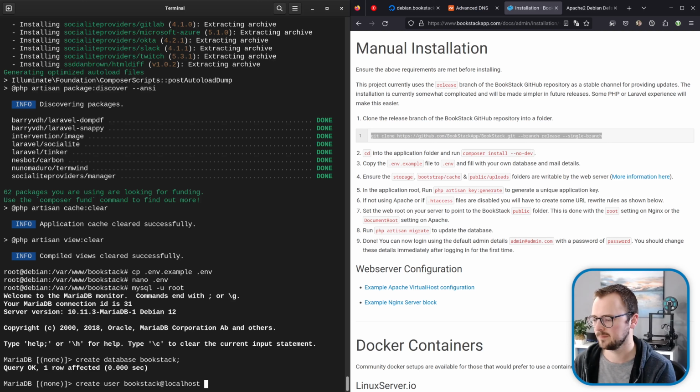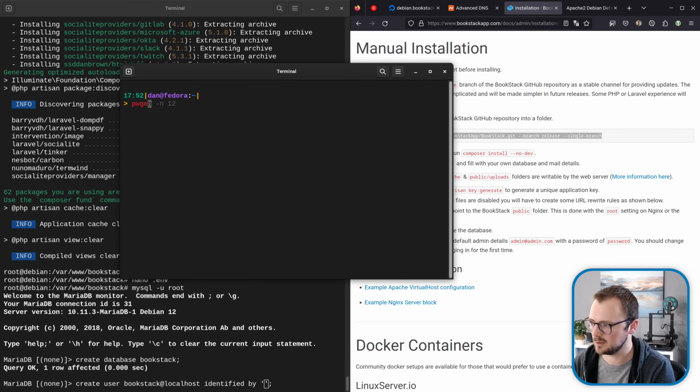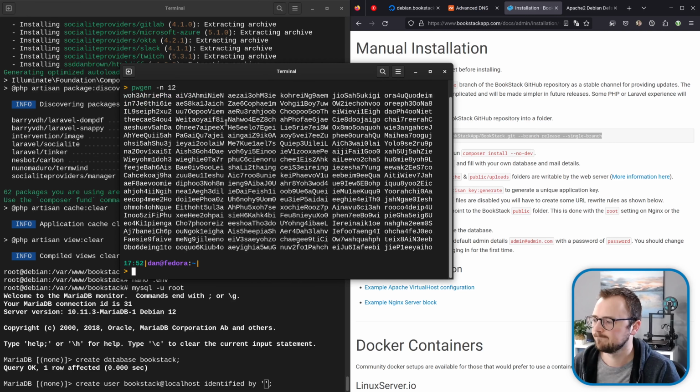And we'll do create user, and I also call that bookstack@localhost identified by, and then some quotes, and then I'll finish this off with a semicolon. But in the quotes, we're going to need to put in a password for this database user. So I usually generate a random password, so you can do this in any old password generator. I'm going to use pwgen. And then let's go for this one.